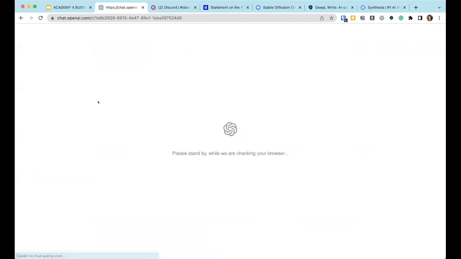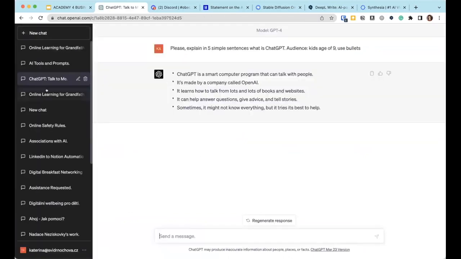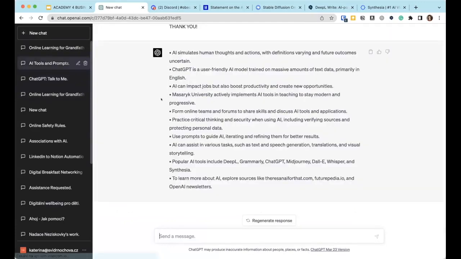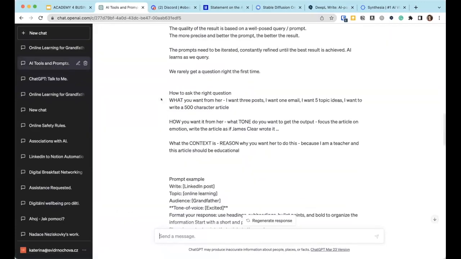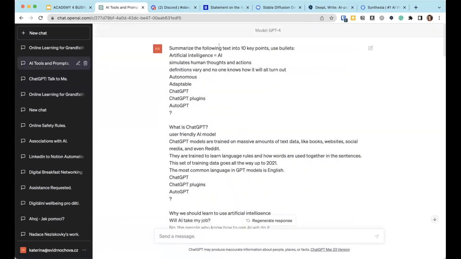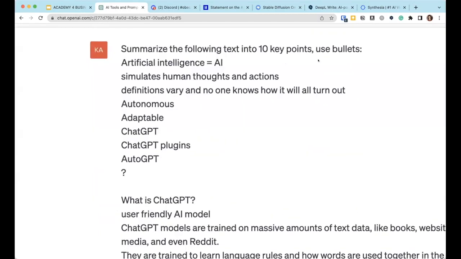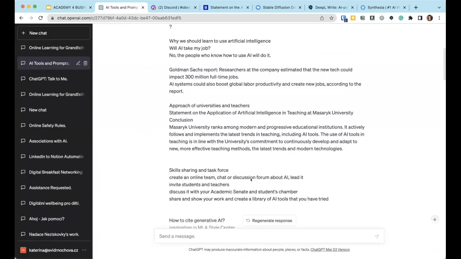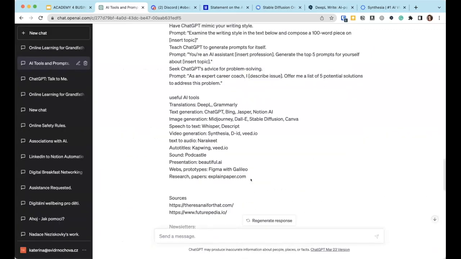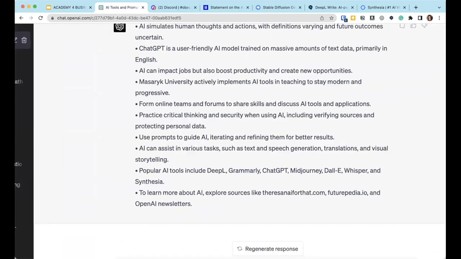So you can see my chat history, where I have some summary, maybe here, yeah. So it was the text from my presentation today, and my prompt was: summarize the following text into 10 key points, use bullets. And this is the result. So we are at the end of our workshop.